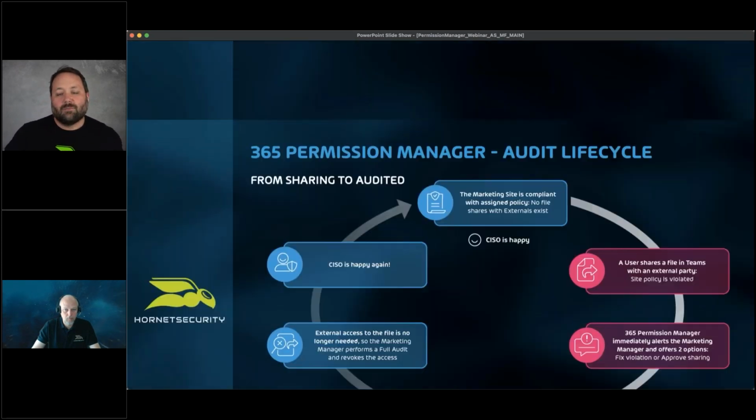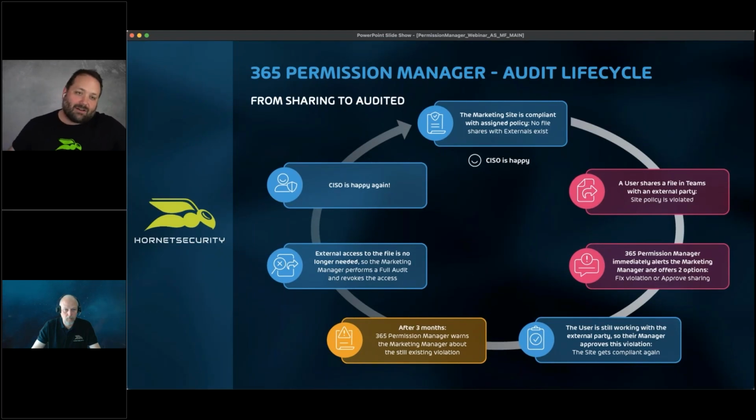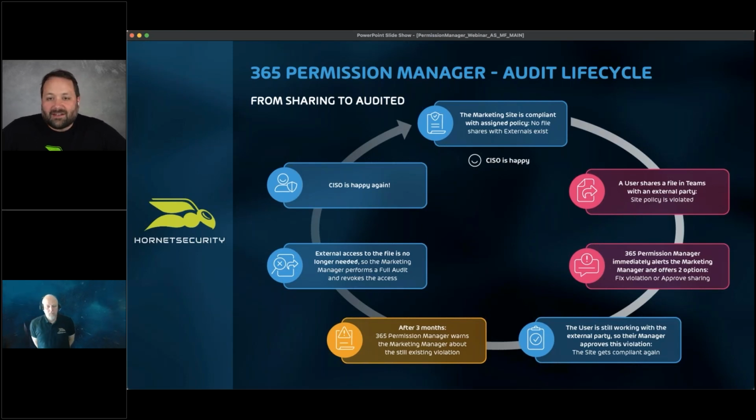Before we get to the demo, the last area I wanted to go through is what we call the audit lifecycle, but I've taken to calling it the CISO happiness lifecycle instead. Your CISOs have a difficult job, wrapping their hands around all of this and keeping track of all of it. I think this slide does a really good job of demonstrating the problem. We have a new marketing site, it's set up, nice, shiny, brand new and pretty, and all the permissions are exactly how they should be.